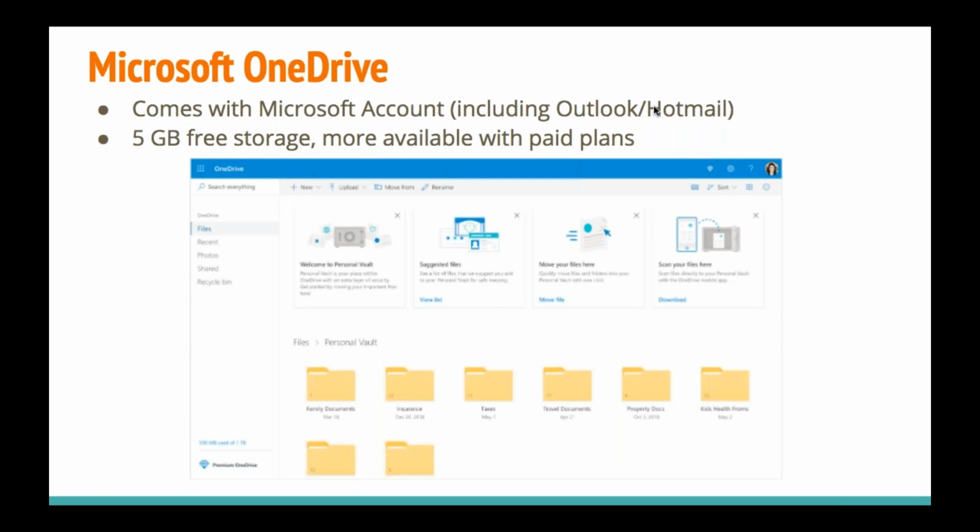And then finally, Microsoft OneDrive is sort of Microsoft's answer to all these other cloud services. It comes with a Microsoft account. So if you have an Outlook or a Hotmail email address, you will have access to this. It gives you 5 gigabytes of free storage and again, more available for purchase. And it's pretty similar to the other options. It's cloud storage associated with this Microsoft account.